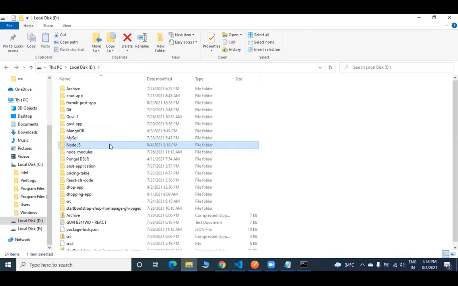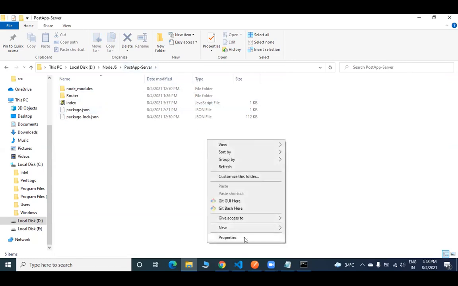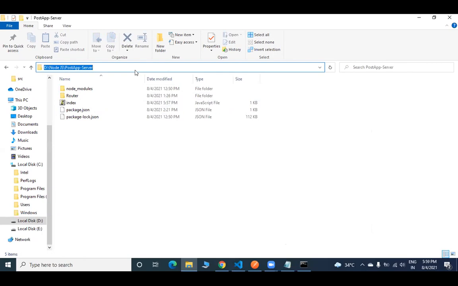Okay, so which is the thing here? Post app server. Yeah, open that. Can you right click here? Right click anywhere here. There should be an open in command prompt option. No. Okay, can you click on the top? You have the navigation bar here, right? Yeah, just type CMD and enter.